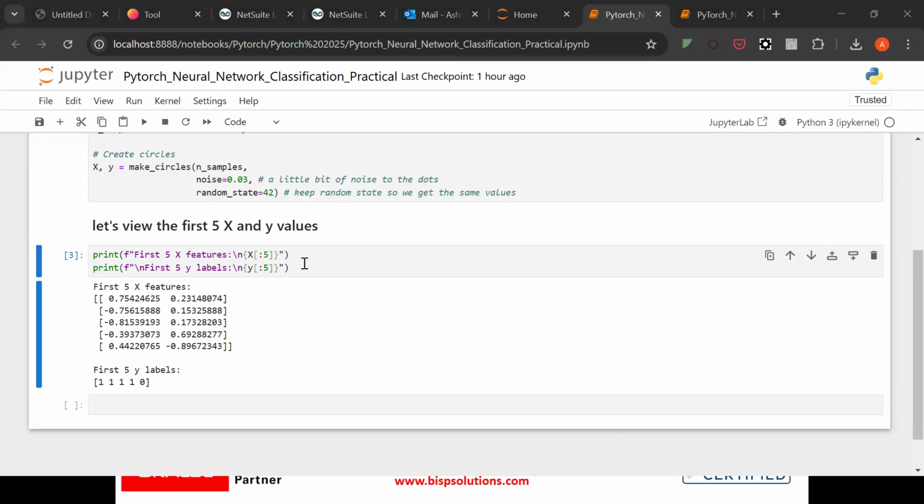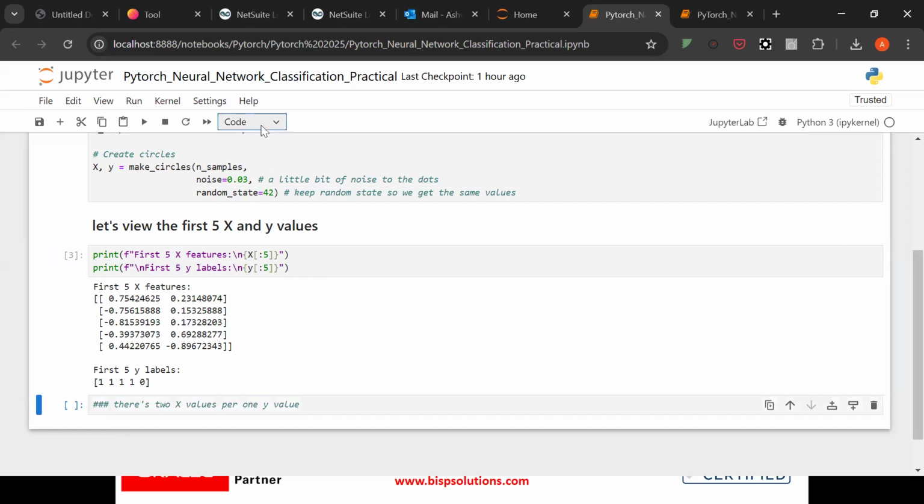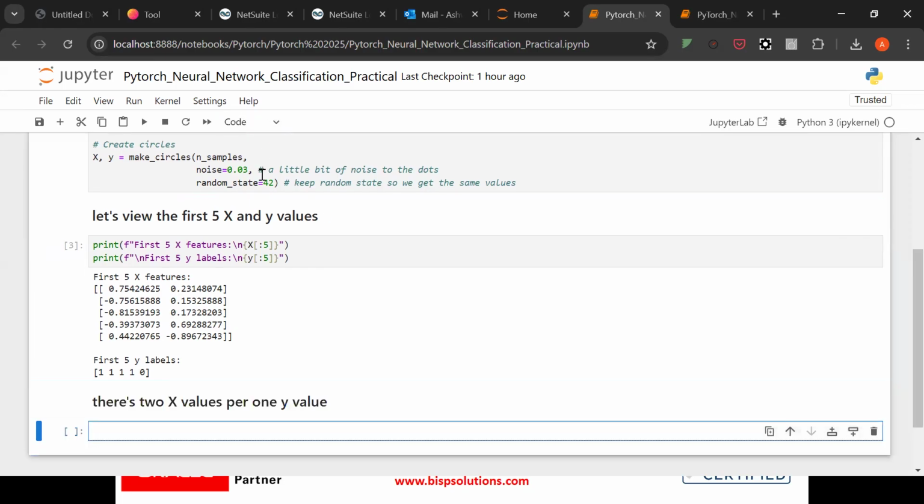Now there are two X values per one y value, right? Two X values per one y value. So let me make this also: double hash, one more hash, markdown. Why am I writing this? So that you can memorize it easily. Now again I will put here.